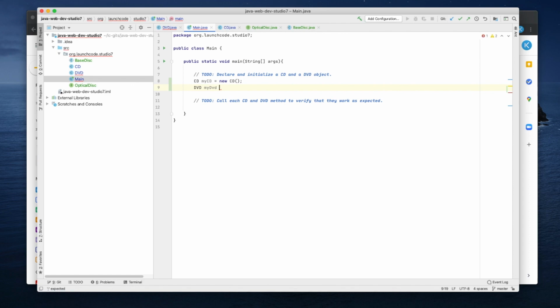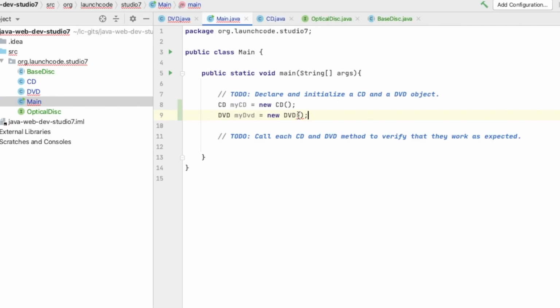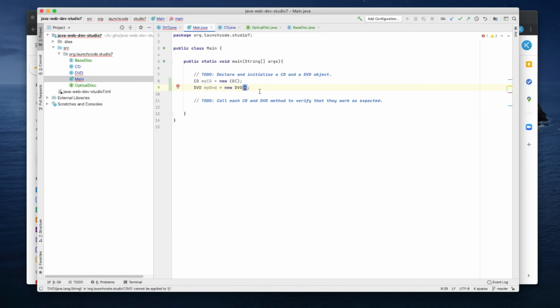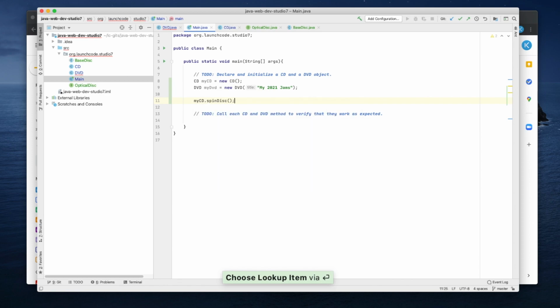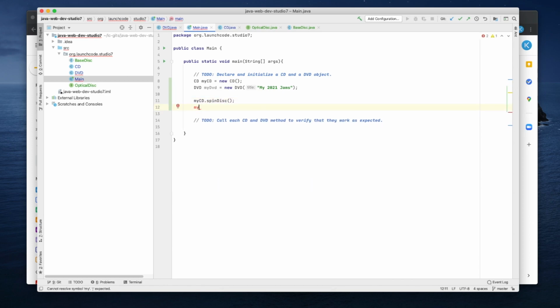Next, we're going to create a DVD. We see that DVD actually needs to take in a title. That's because if we remember, our constructor needs a title to create a DVD, unlike CD, where we didn't include a title in that constructor. So we created my CD and my DVD, provided the DVD a title, and now we need to spin the disk. So we say mycd.spinDisk, and then we say mydvd.spinDisk.